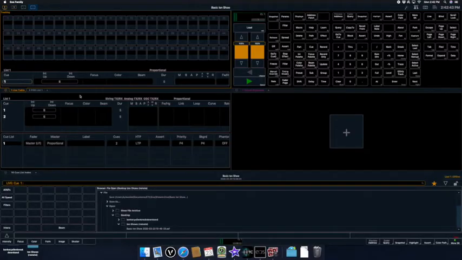So without further ado, I'm going to jump into the Nomad software and I'm going to explain how to set up a patch for a show and how to make each individual channel reflective of the type of fixture that is in it. So here we are back in the ETC Nomad software.